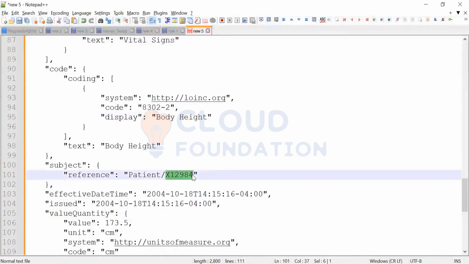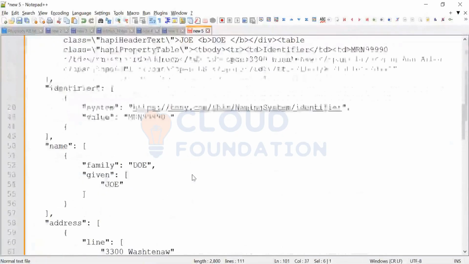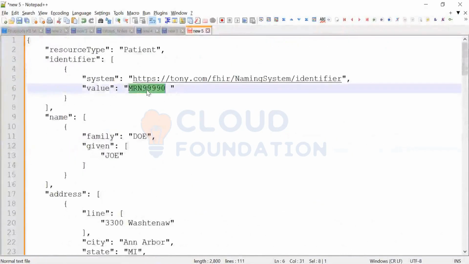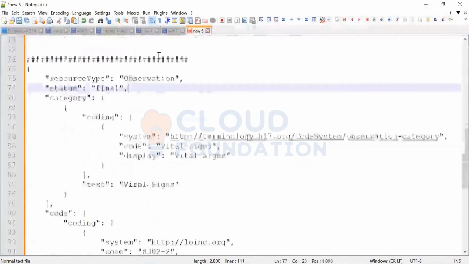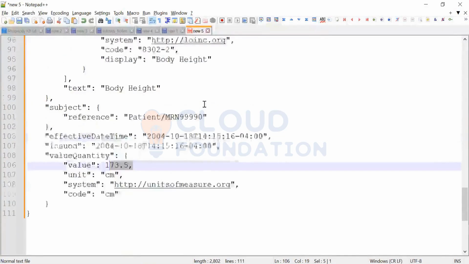Now, considering we created a patient where the MRN was 9990, I'll just copy that. There's no typo. And this is the value for the person we have created, and I'm going to create this now. And this person is 173 centimeters tall. Now, does anyone think this will fail, given that this is the subject?